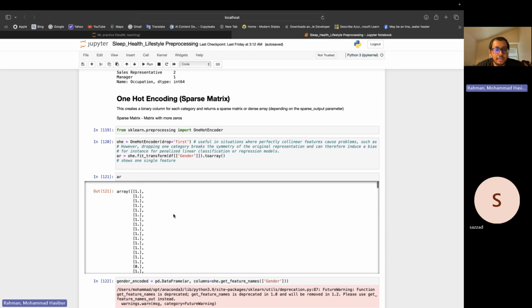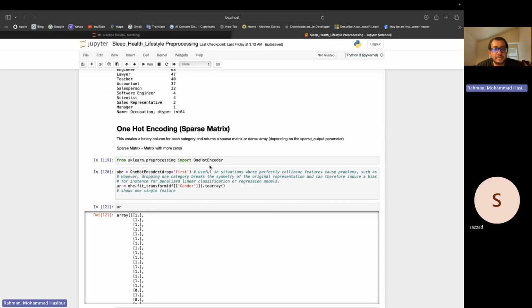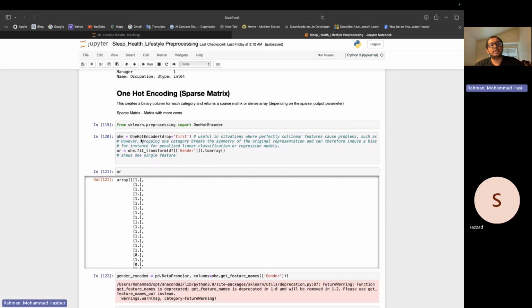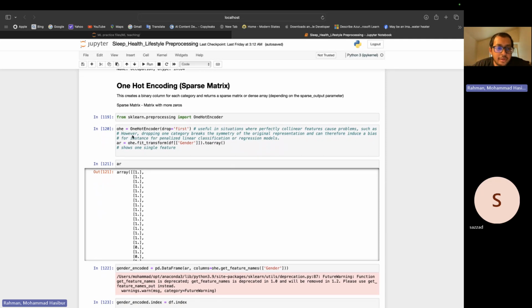So this is one hot encoding. This creates a binary column for each category and returns a sparse matrix or dense array depending on the sparse output parameter. So what is a sparse matrix? It's a matrix that has more zeros rather than other numbers. So we are going to call the sklearn library, sklearn.preprocessing, and import OneHotEncoder.